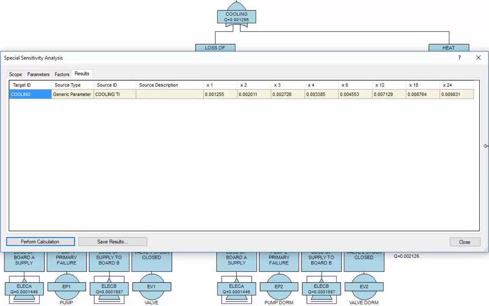Okay, so I only performed the analysis on the generic test interval. So what Reliability Workbench did is it multiplied the test interval by the different factors. And remember, when that test interval is changed, all the basic events that are drawing from that test interval are also changed. So essentially, I'm changing the test interval of all of the components, of all of the basic events in the secondary cooling system, but changing them all at once to see the impact upon the system unavailability.